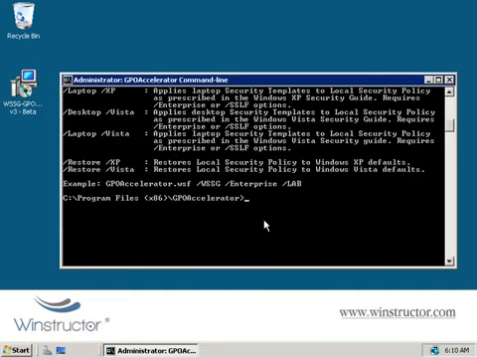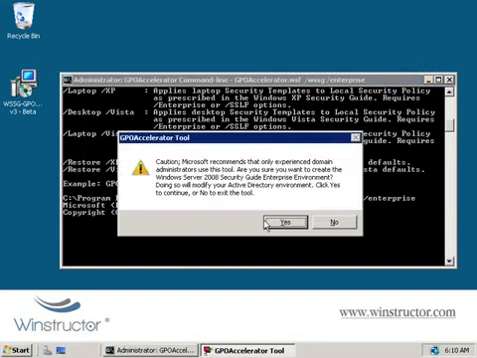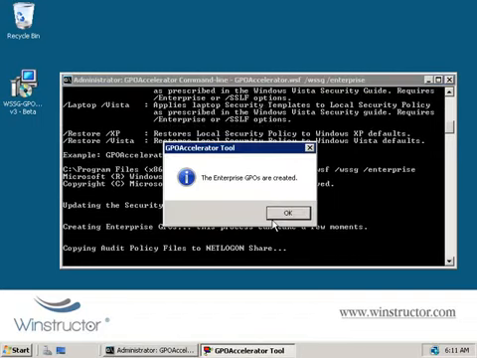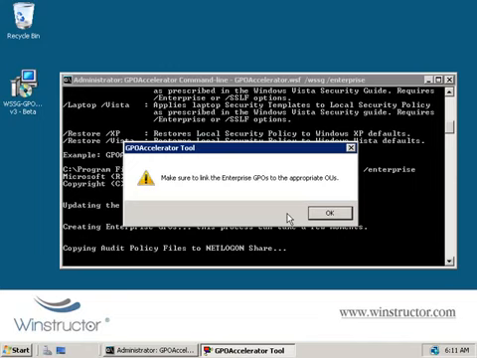So we'll need to run two commands here. The first one will be to run the GPO Accelerator with the /Windows Server Security Guide switch, and then we'll follow that up with the Enterprise switch, and we'll hit Enter. And we're asked, are we sure we want to go and create these? Yes, of course we're sure. All right, it's done, so we'll click on OK. And we're told here that these GPOs will need to be linked to the appropriate OUs to take effect.